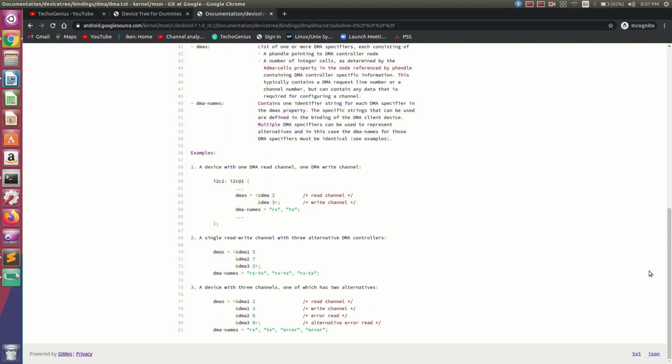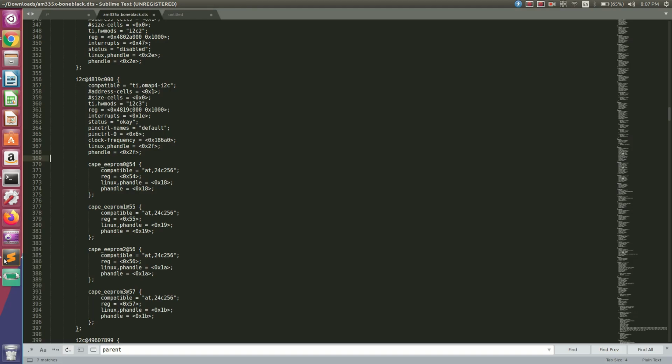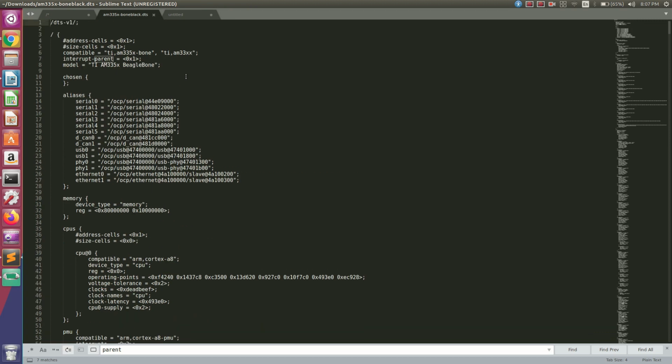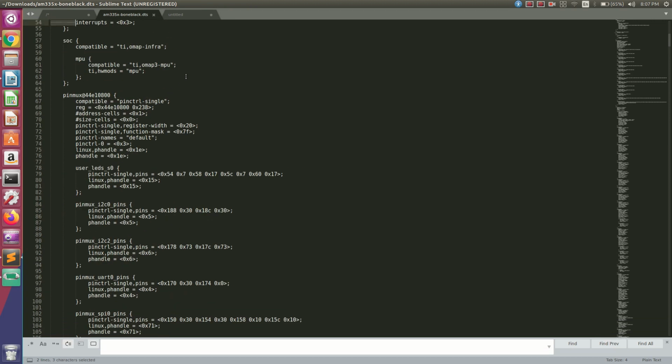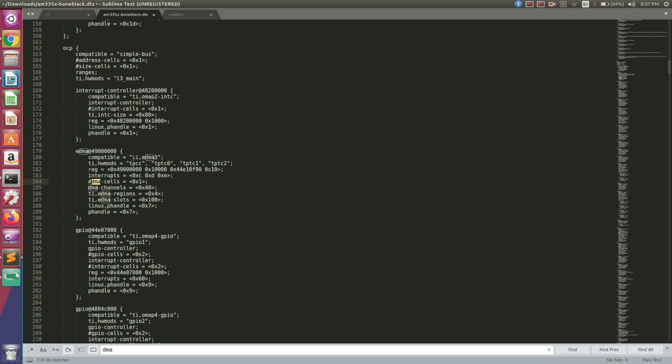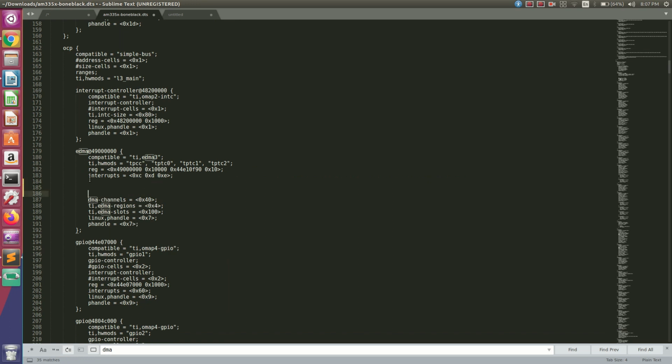I'm not using some extra stuff. I'll just check if there is any DMA information over here. Yeah, so DMA cells are there, right? So DMA controller.